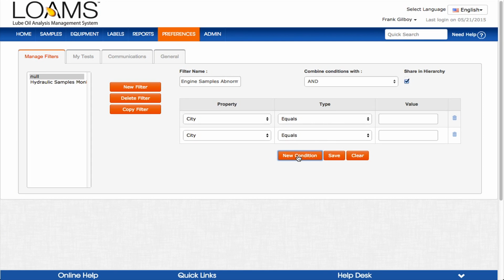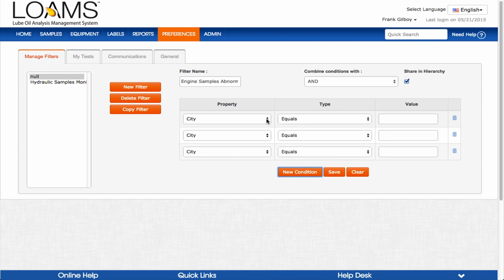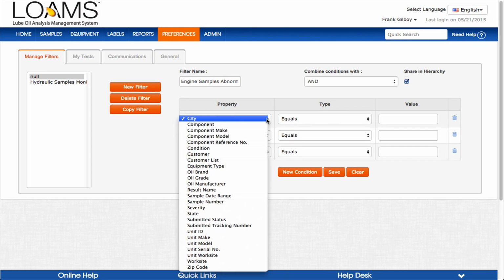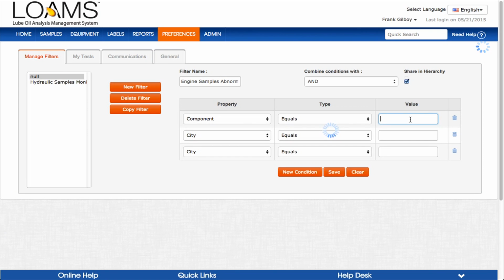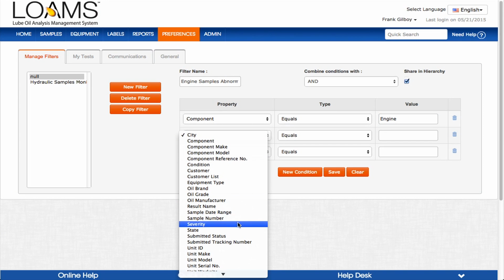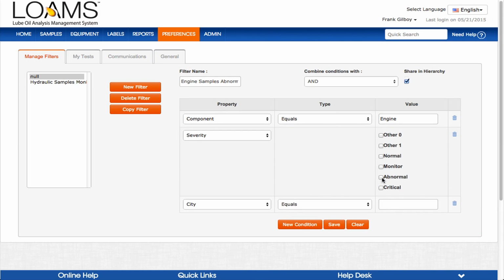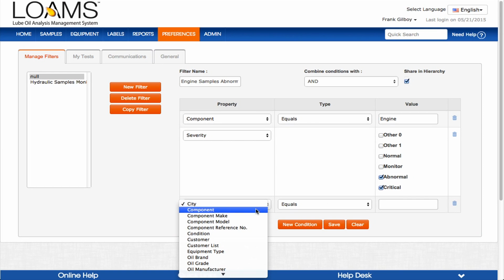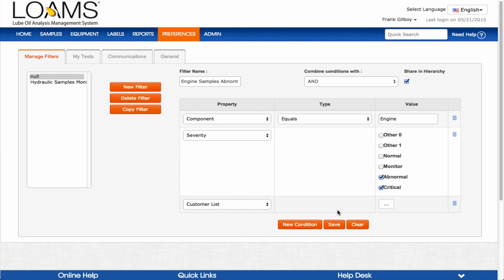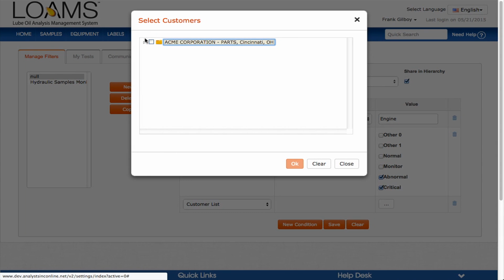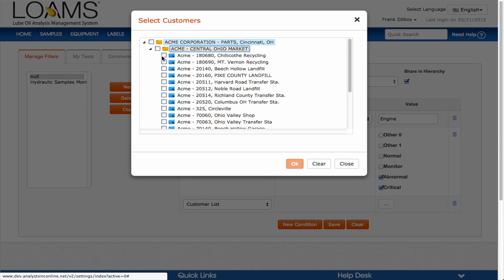For every filter that we create, we'll select a property, a type, and a value. The great thing about filters is that they're fully customizable. The first condition we'll add will be component, then we'll choose equals, then type engine. Then we'll choose severity and choose only abnormal or worse. Lastly, we'll choose customer list to select the work sites that this filter will apply to. As you can see, there are a large number of conditions that we could choose from here as well. Once we save the filter, it's now listed on the left side of our screen.